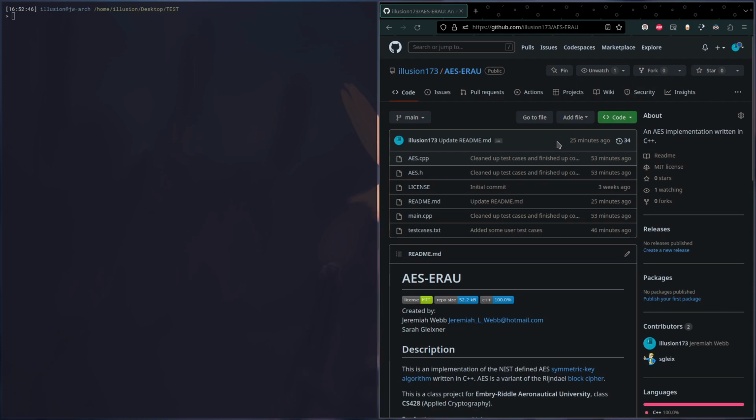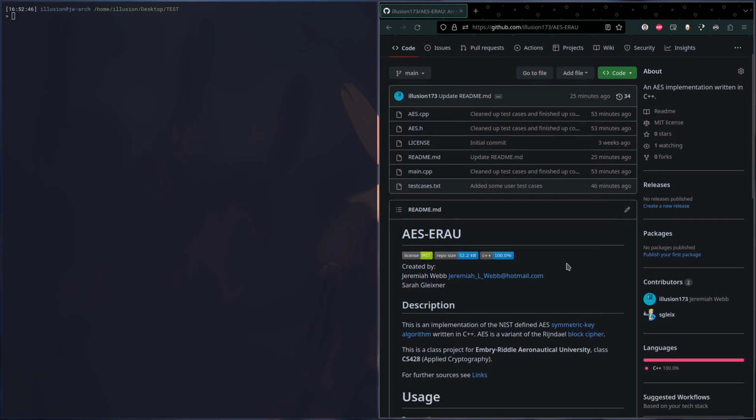Hello and welcome to the video demonstration of our Advanced Encryption Standard symmetric key algorithm written in C++. This code was made by me, Jeremiah Webb, and my partner, Sarah Gleixner.